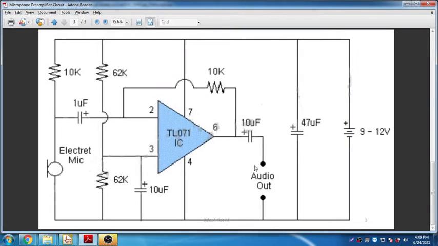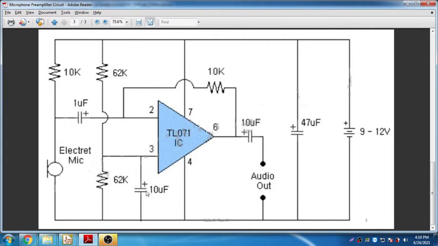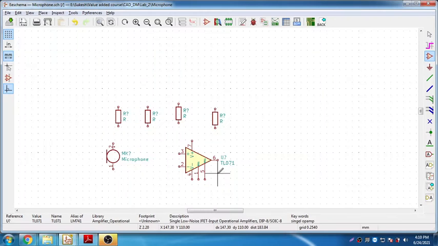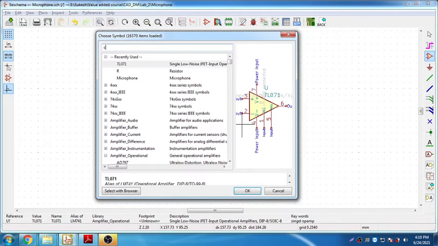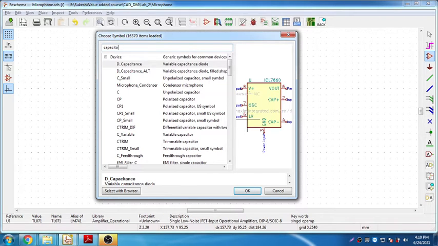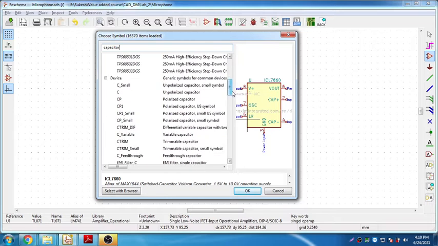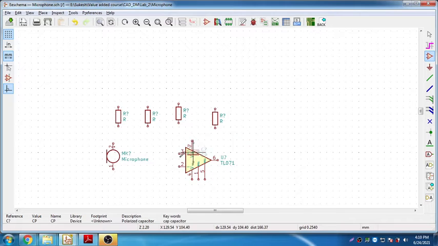Let me add another component, the capacitors I need. I think you see 10 microfarad, 1 capacitor, 1 microfarad, 10 microfarad, 2, 1 microfarad, 47 microfarad. All are electrolytic capacitors, 4 in number. So let me add those capacitors quickly. Under device capacitors, I will choose polarized capacitors because this is the electrolytic type. So I need 4 such capacitors.